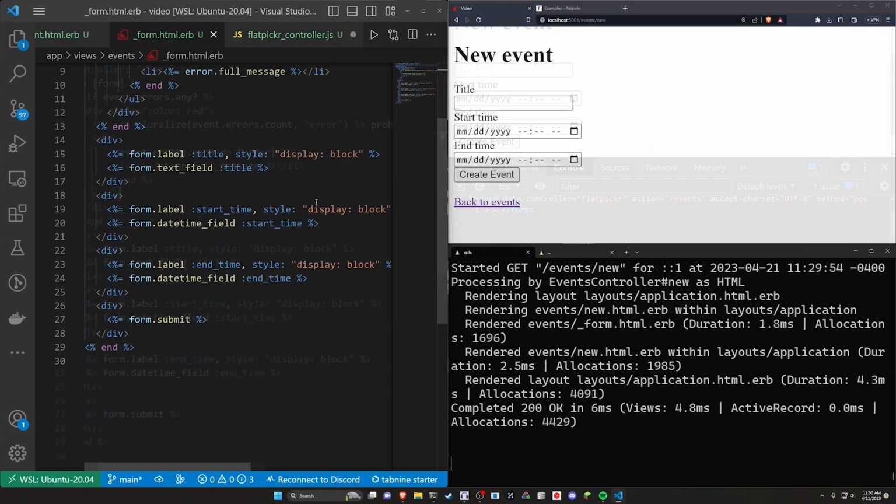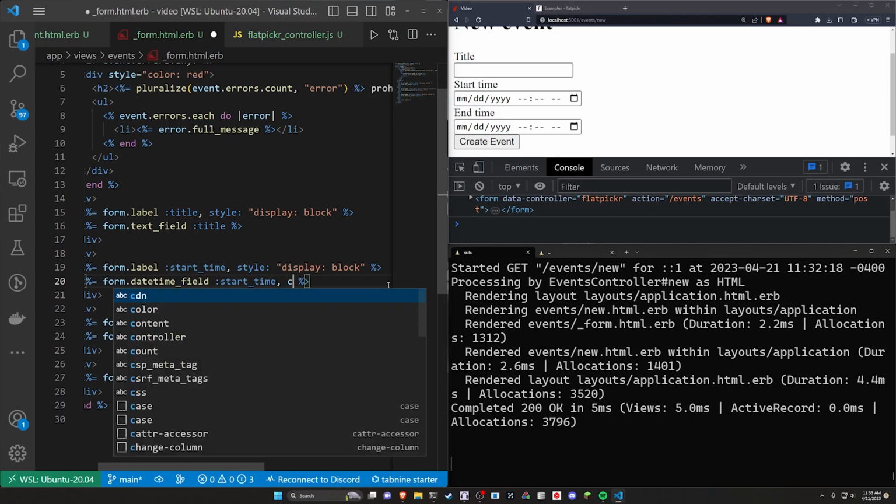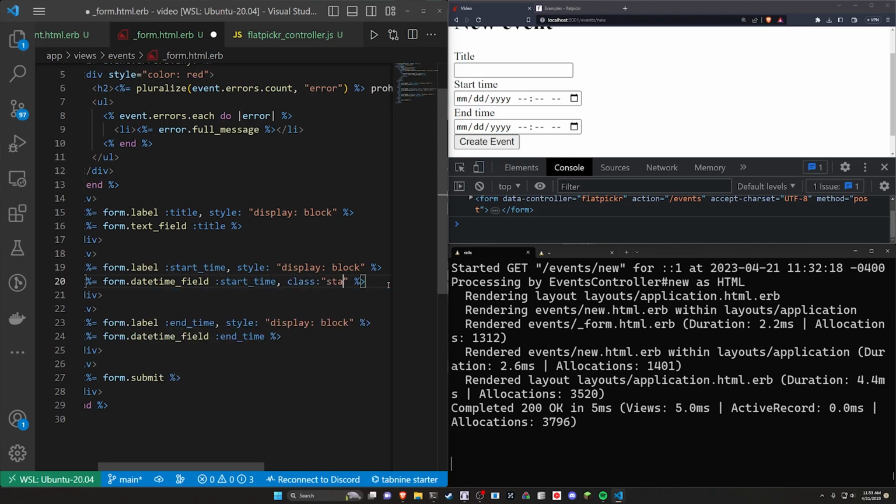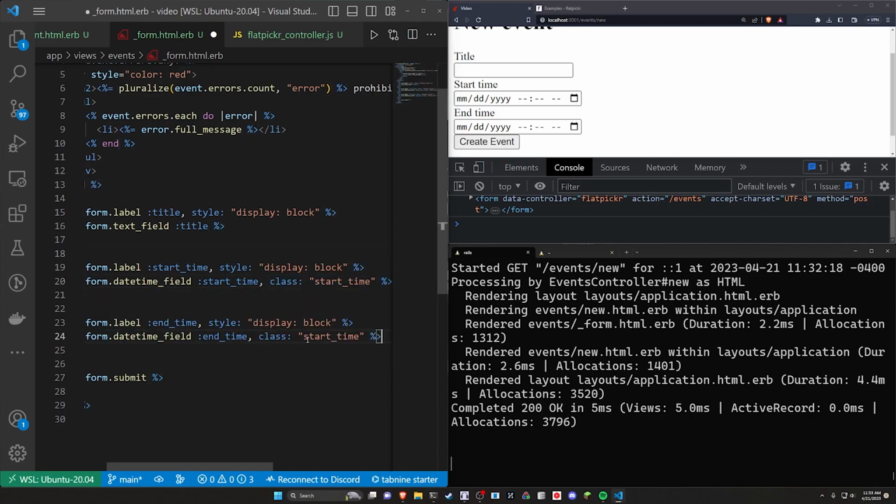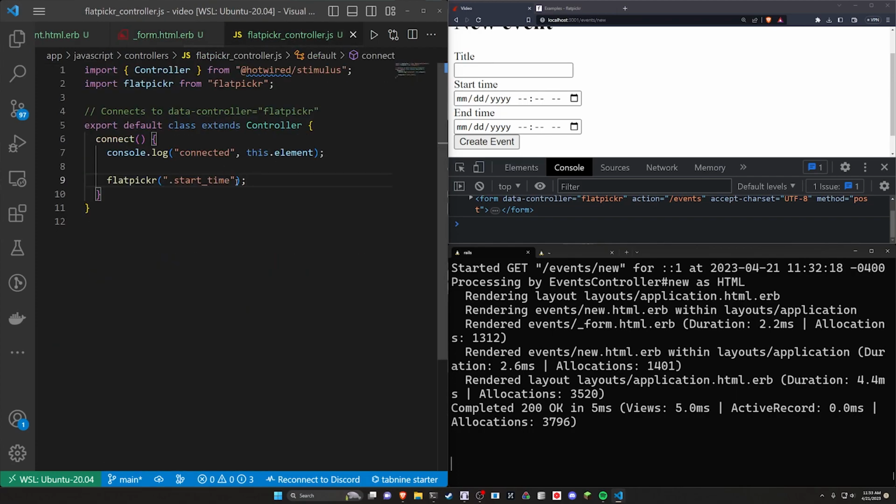So come into the form. I'm going to come down here after the start time and add a class of start_time. I'll do a space after this just so it's nice and clean. I'll grab this after the comma, paste it down here, and then change the start time to an end time. We can then come back over here and use .start_time here to grab that class.